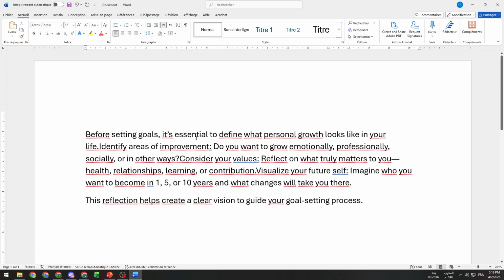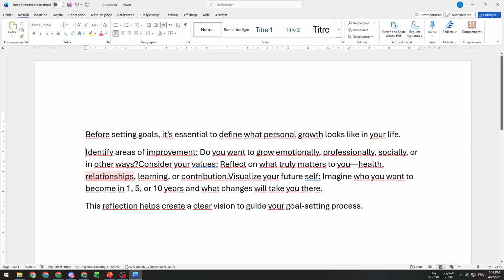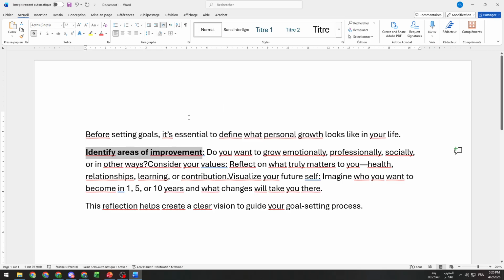Before setting goals, it's essential to define what personal growth looks like in your life. Okay, it's perfect. It's the same thing. Of course, it misses some kind of boldness, etc., and the text effects, but that could be done by you. So you can go to Word document like this and simply just go ahead and click Control B, and the text should be going bold again.